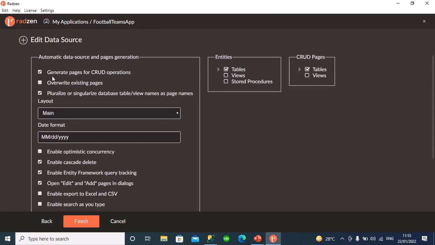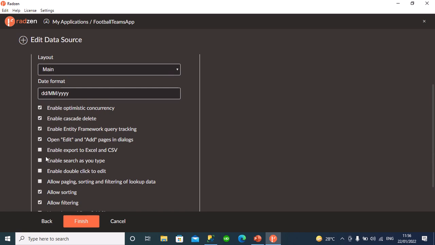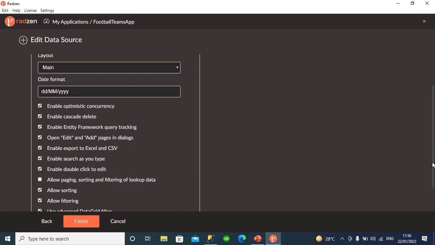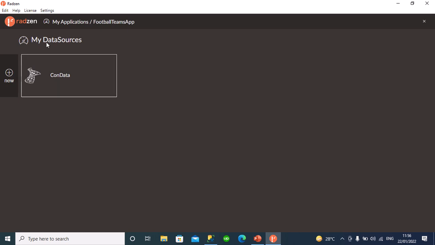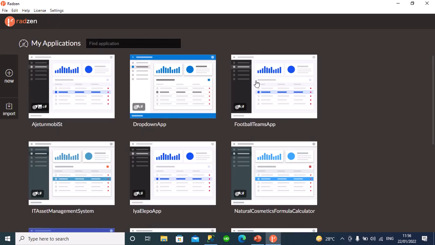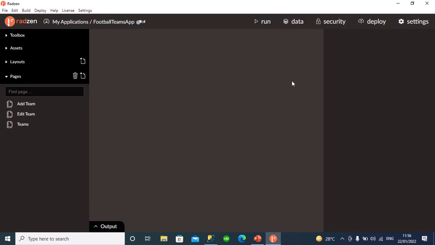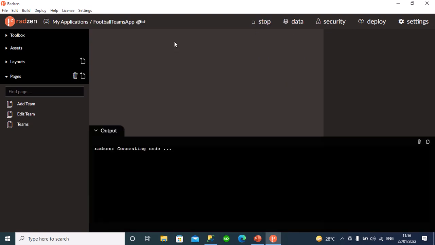And I'll say generate pages. dd/mm/yyyy as the date format. Let me enable optimistic concurrency. Let me enable export to Excel, enable search as I type, enable double click to edit. Then I'll click on finish. And I'll go to my applications. This is the app. The next thing I want to do is to run the app, so I click run.